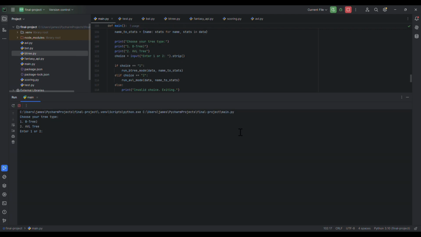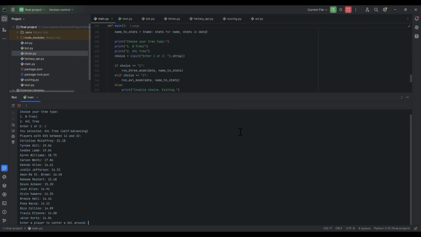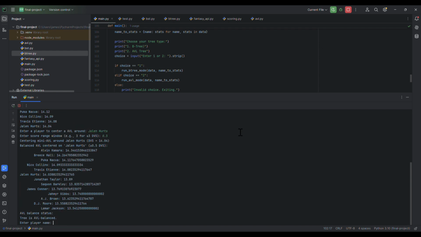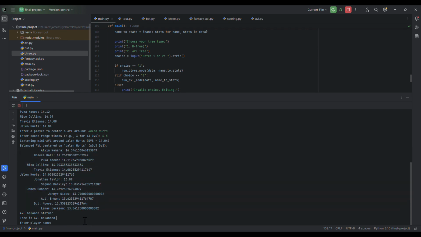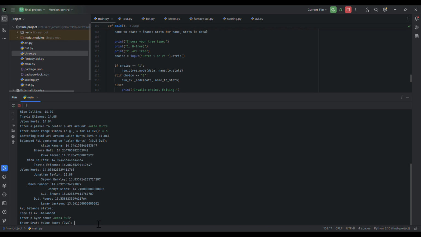Now I will demo the AVL. Say 2, we will do the same. So 5, use the AVL tree. It looks compliant and verifies with the helper function that it is AVL balanced. Now we'll try insertion. And since it is the lowest score, it should be right here at the leftmost subtree child.